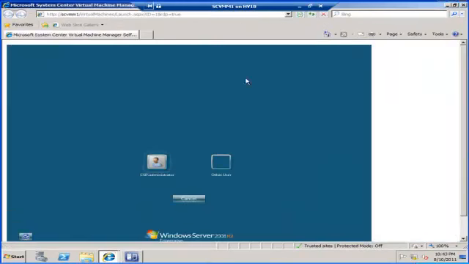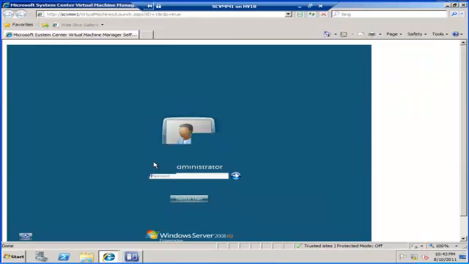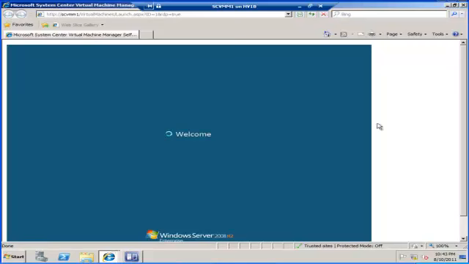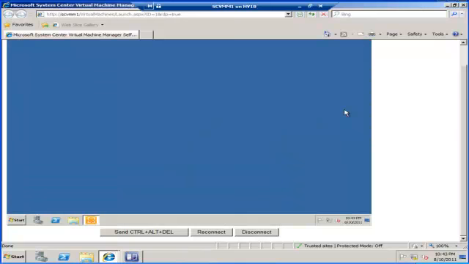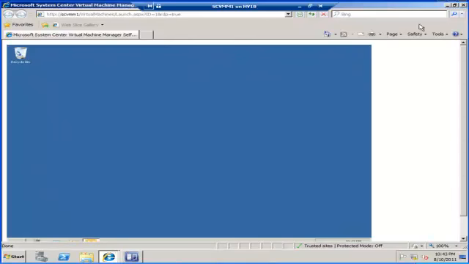So now it's connected with the remote desktop. The VM which we created is connected now. We can log into that. So this is how the VM automation works in our private cloud lab with the help of SCVMM and SSP 2.0.